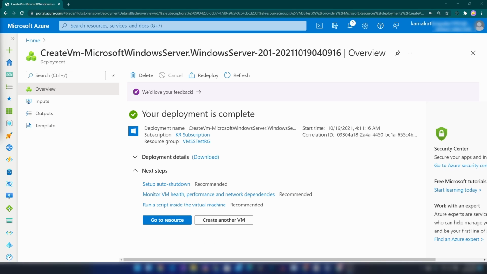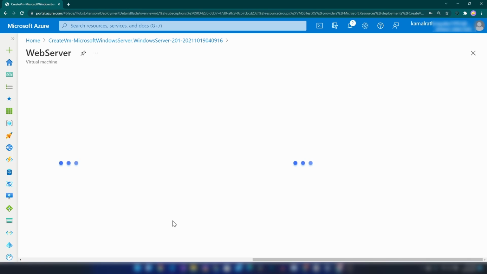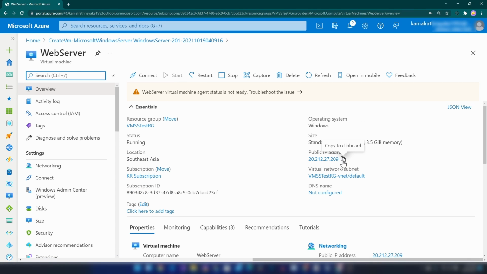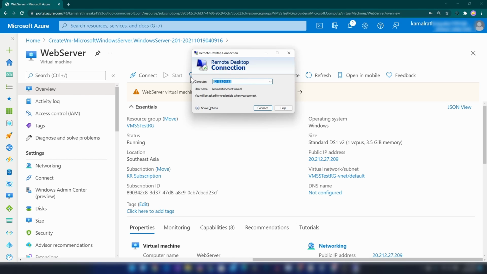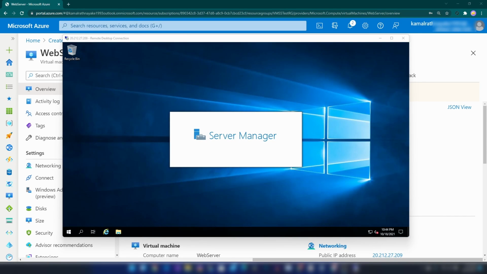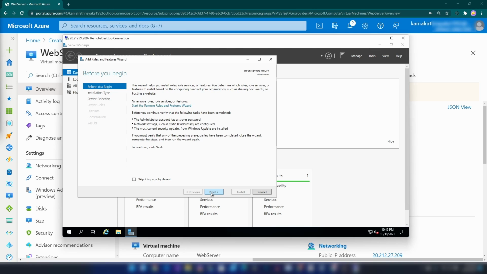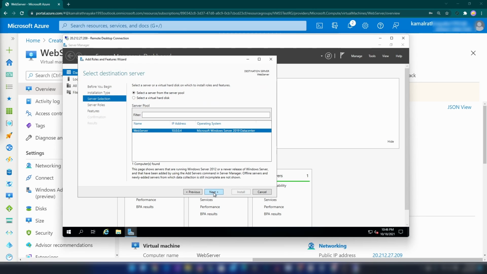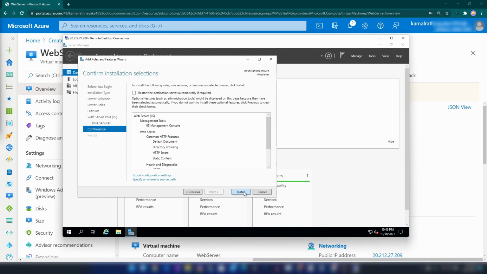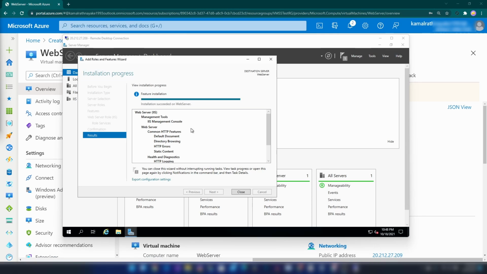Alright, after about 1 minute we have our virtual machine ready. I'm going into that resource and I'm going to copy this IP address. Alright, I have RDP'd into this virtual machine. The first thing that I'm going to do is install the IIS server on this virtual machine. So let me do that now. Alright, our web server is ready.